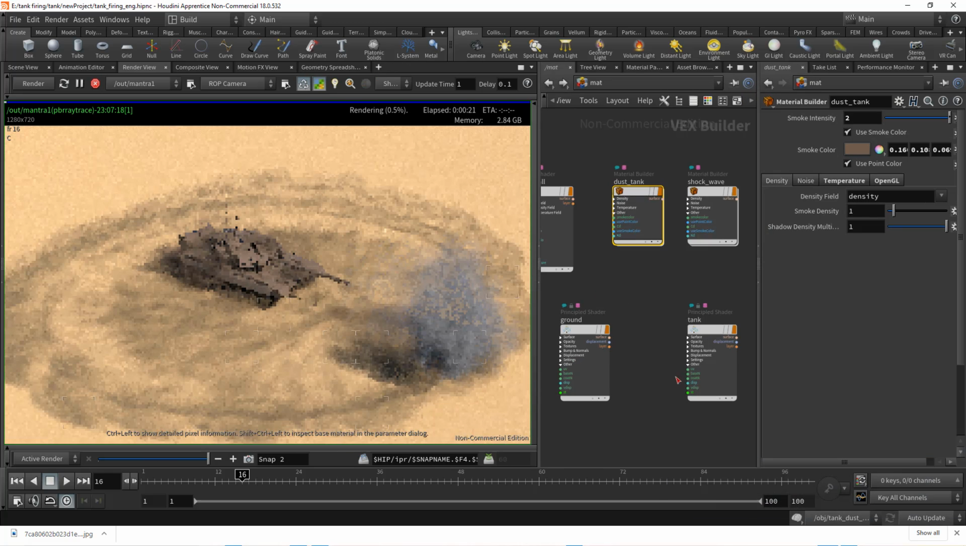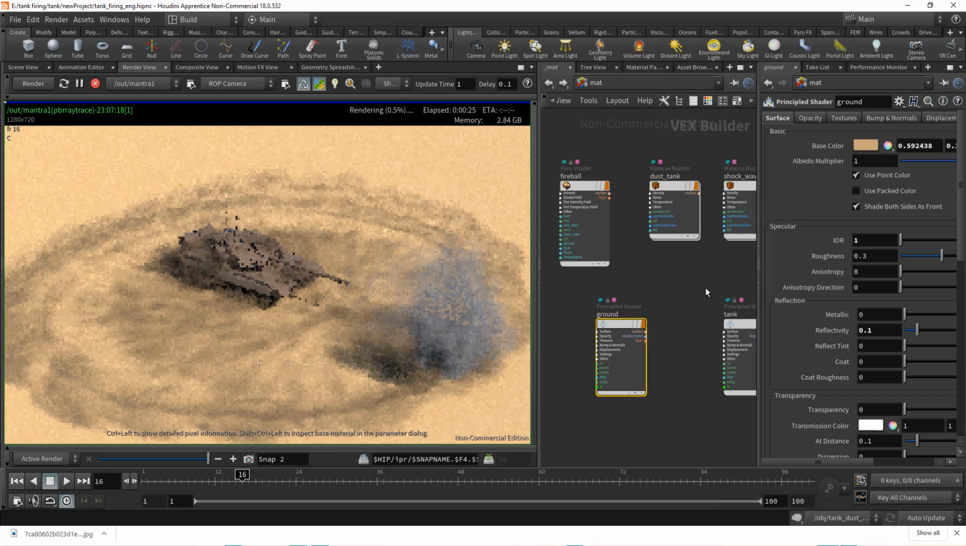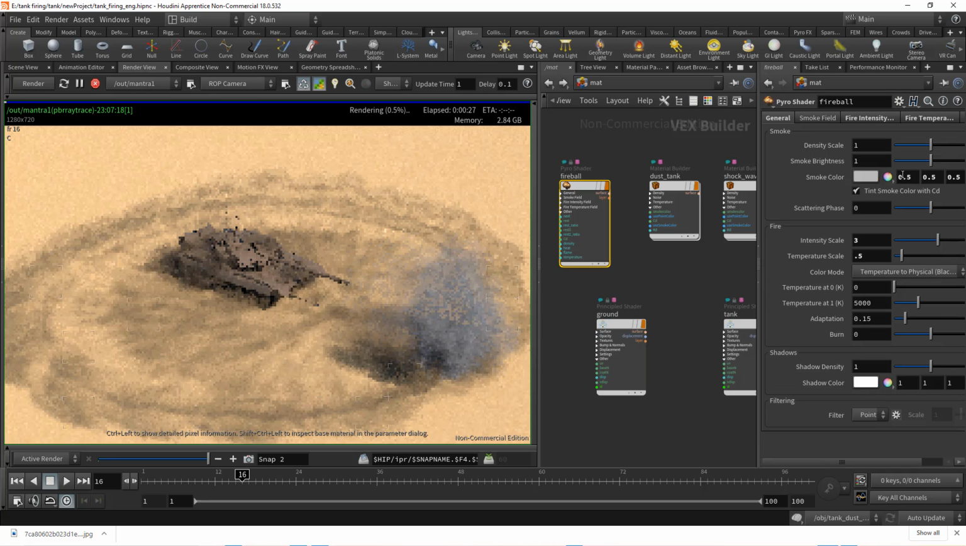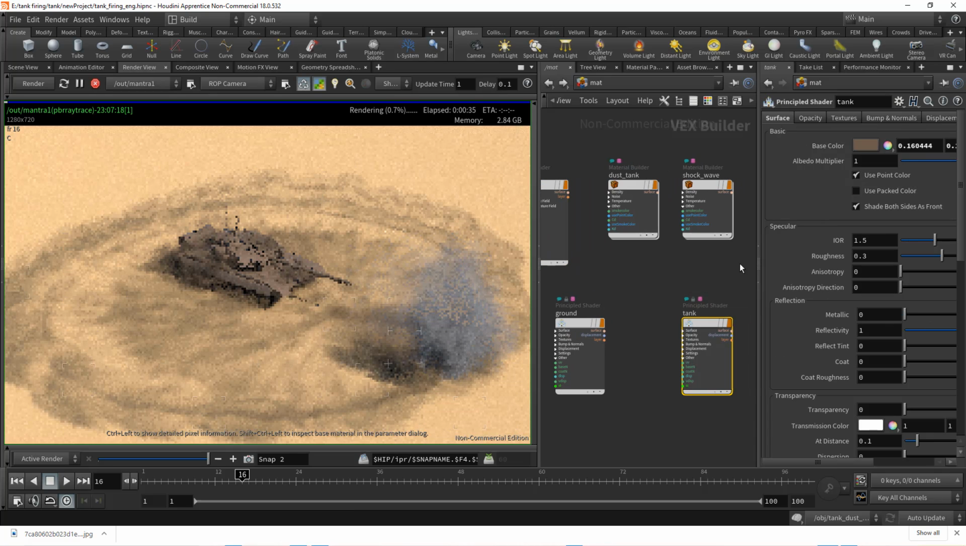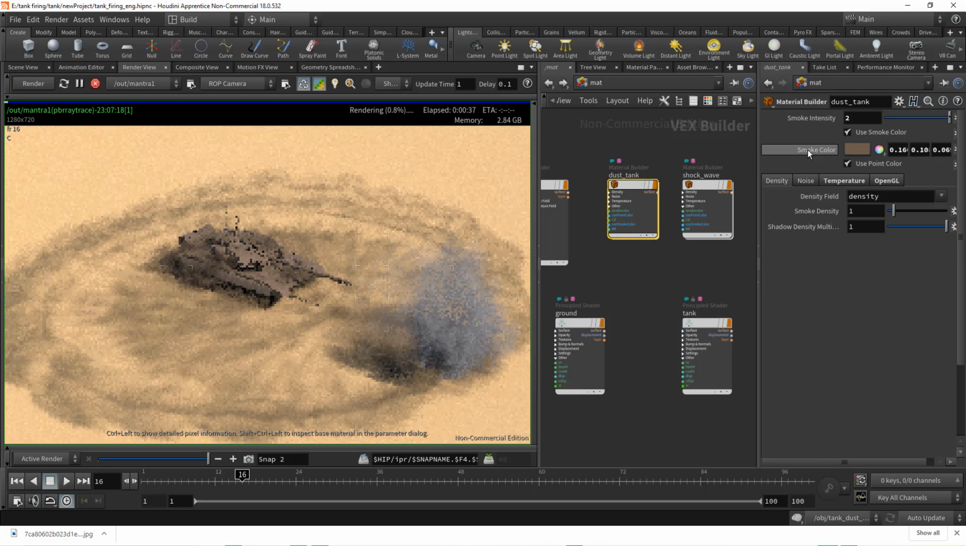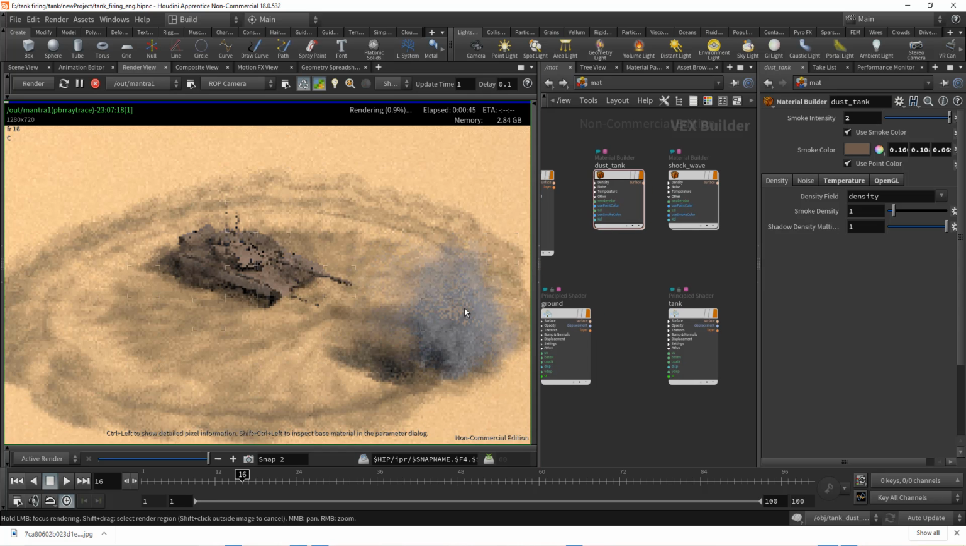Okay, so basically I made the smoke color a little whiter, 0.5. It was 0.4, so I made it a little lighter, 0.5. Also, I took the color of the tank, pasted it in the dust smoke color, then I increased the dust to 2. That's all, to have a denser smoke, and that's it.